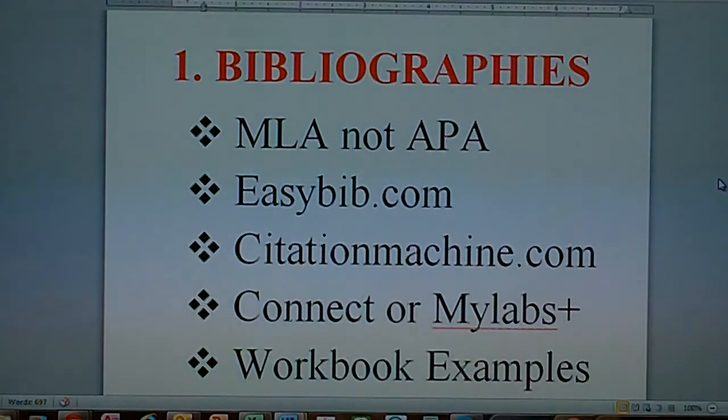Every instructor you have is going to have their own requirements. So I'm not saying do all your work in MLA. I'm saying that for this course, you should cite your sources in MLA.